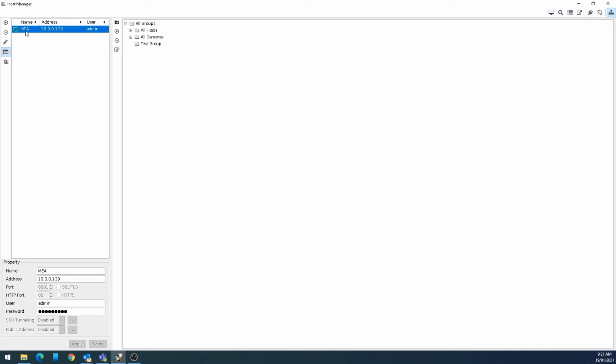I've got here our office unit. You can either add it through an IP address or a dynamic address or a public address. It doesn't really matter as long as it's got the correct IP or name details along with the port and HTTP port. To add a new machine, we just go up to the top left hand corner. We click on add new host.